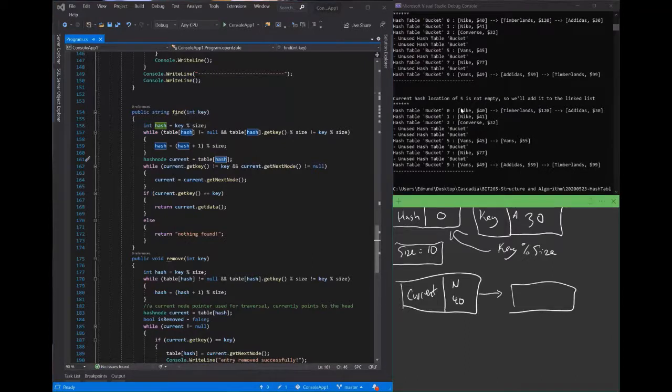So I'm going to put Nike at 40, and then whilst the current node's get key, which is 40 here, is not equal to our key. They are not the same, so 40 is not equal to 30, and the current node's next node is not null. We have a look, Nike at $40, the next node is the Timberlands at 120, so we know that's not null, so this code does run. We're going to be setting the current node to be whatever the current node's next node is. So now this would be the Timberlands at 120.